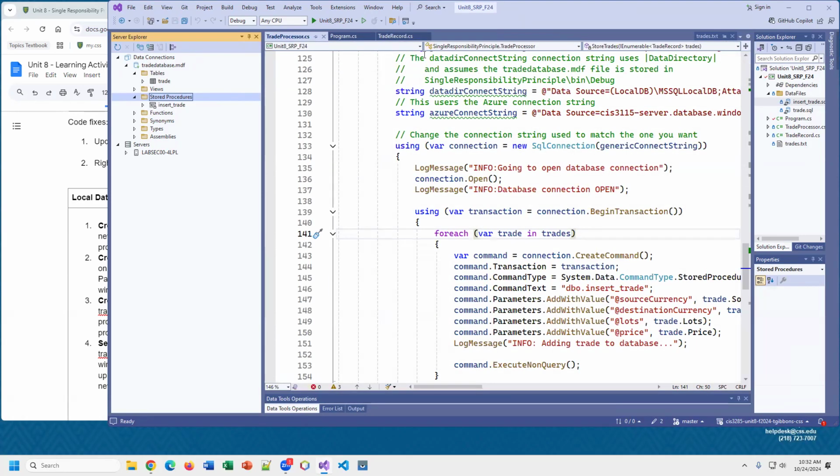So now we have our database ready to go. We have a table in it. We have a stored procedure for adding things. Now we just need the connection string to it.